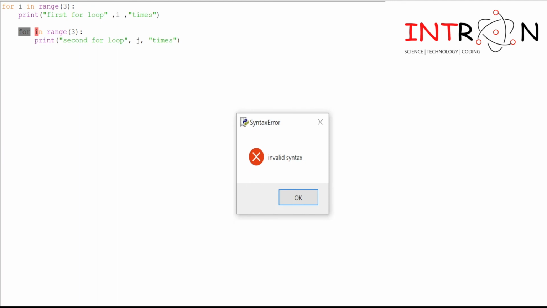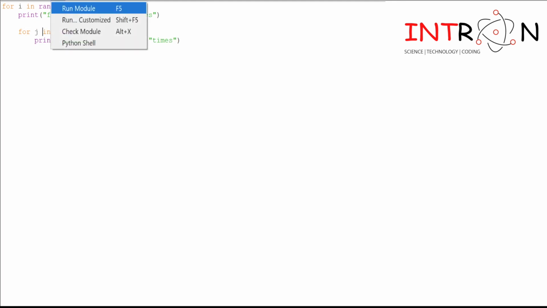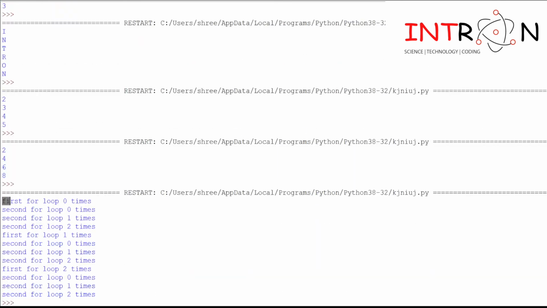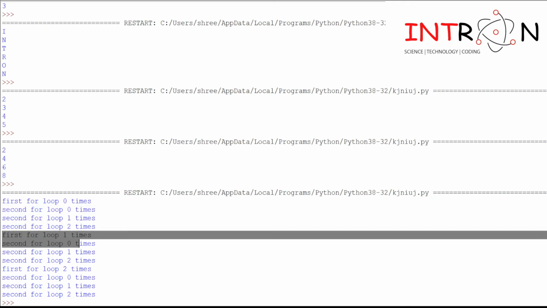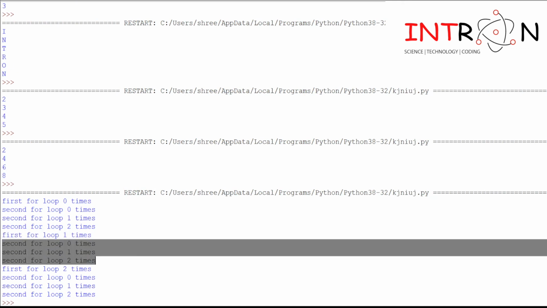So it says invalid syntax. So here we should give it like j. Now let's run this. It will work correctly. So first for loop 0 times, then 3 times the second for loop will be executed, then again the first for loop, then again 3 times the second for loop, again the first for loop, and then 3 times the second for loop.